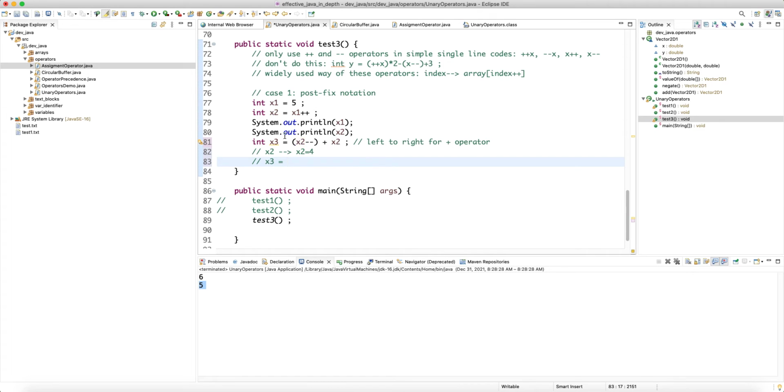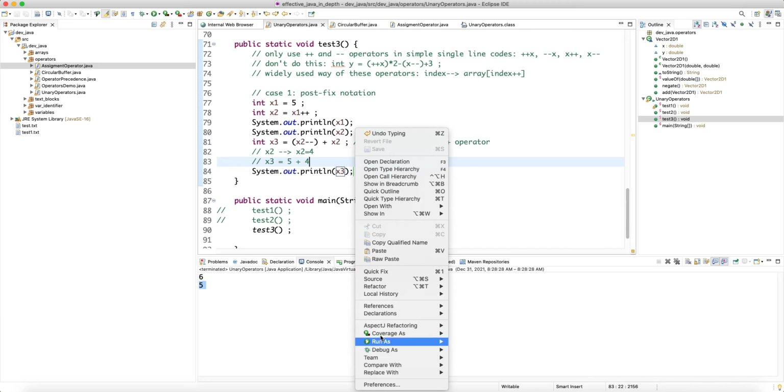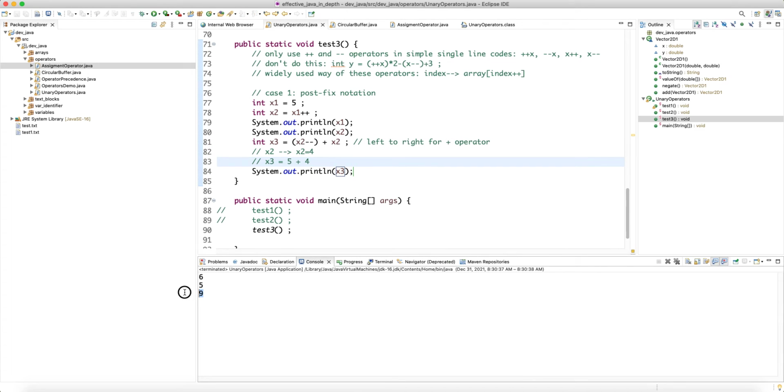So x3 becomes, this returns the old value, which is 5. But now, after evaluating the left hand side, we go and evaluate the right hand side, which is x2, 4, because after the result of this expression, x2 is 4, but the expression x2 minus minus returned the old value 5. So x3 should be 9. Let's check this, x3, and we get 9. So be very careful how things work with postfix and prefix notations.